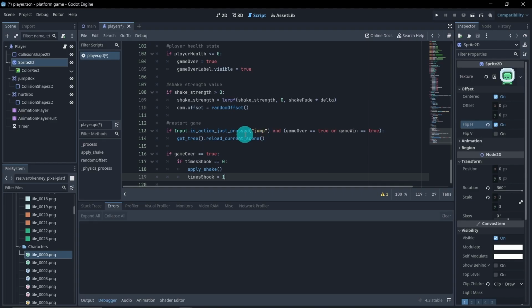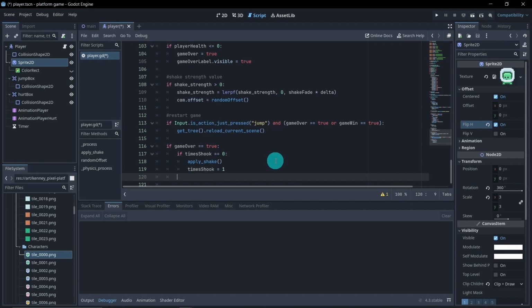Now why are we doing this? Well, we're adding the simple if statement in here to only shake the game once, because if we didn't have this and we still applied the shake, then every time in the game over screen, it's just going to keep looping through and keep shaking the screen. But we only want it to shake one time when the game's over. So that's why we need to kind of reset the value of times shook to 1. So it won't do it over and over again. All right, awesome. All right, next up, let's go ahead and play some animations.